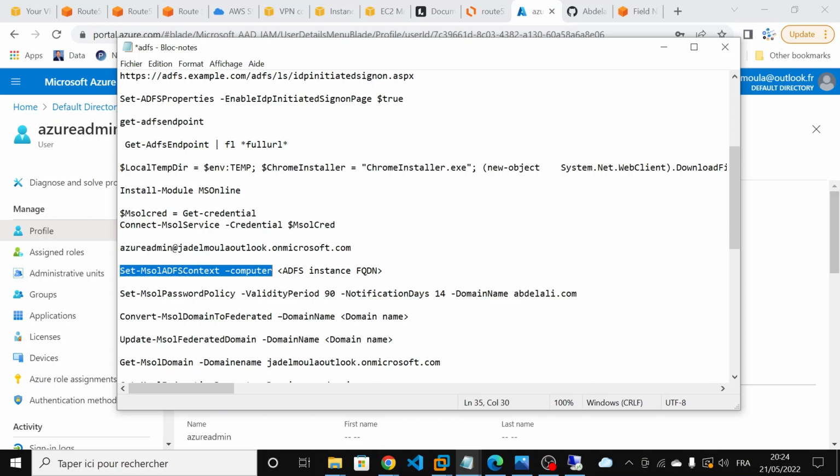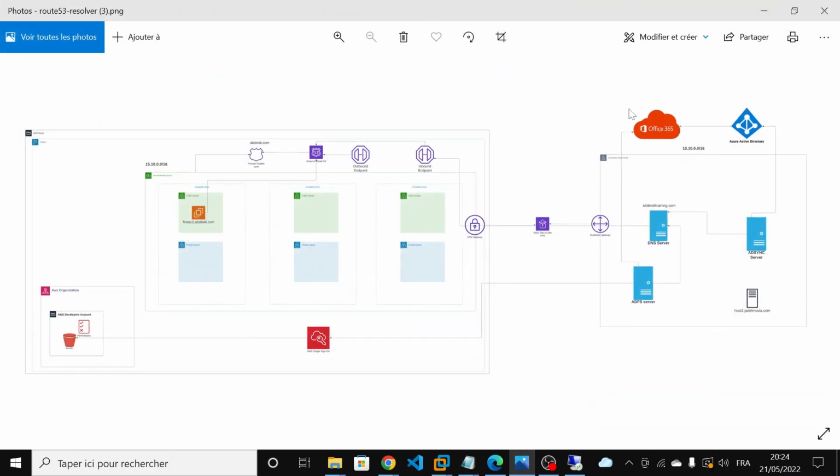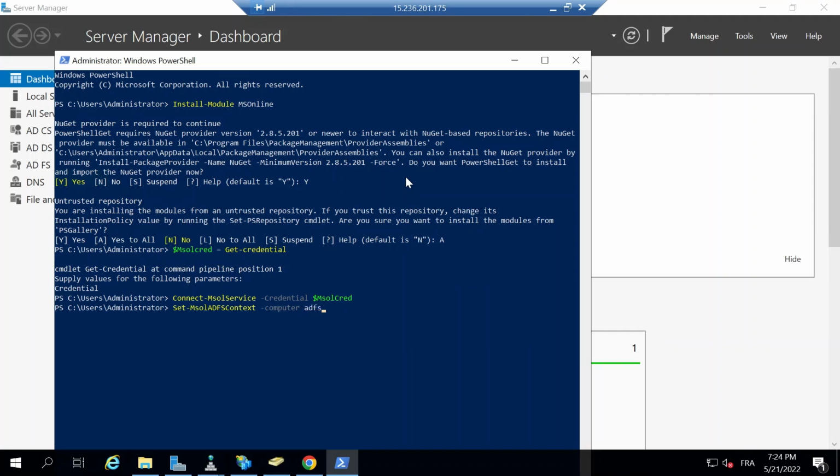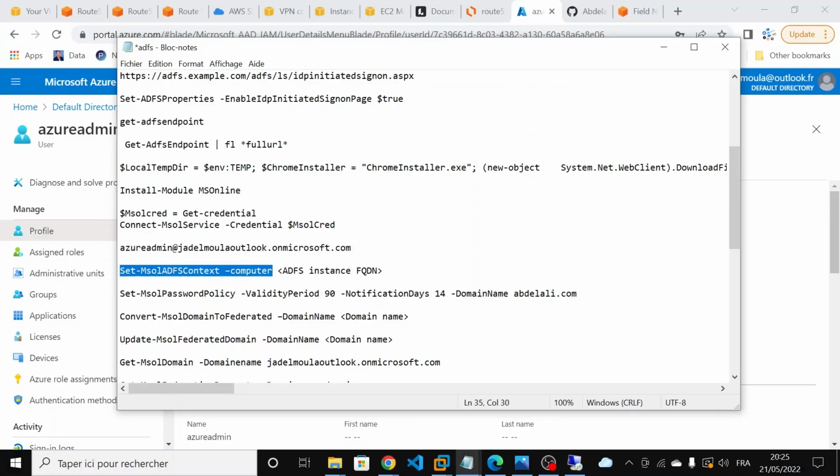and the next thing we have to do is to set the MSOL ADFS context. What this means is that we are telling our Active Directory that once we type a domain name with a user with this domain name, please forward the traffic to this ADFS server. So we have to come here and paste that here, and then add the ADFS server dot my domain name dot com, and then hit enter.